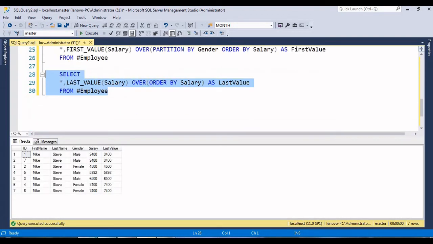Now we can see that I have asked for the last value in the entire table, but if you notice here, it's giving the salary of each row, the same thing it's returning. I have asked for the last value, 7400. It has to repeat in the entire table, but based on the query I have written, it's not giving my expected output. Something is wrong, so we need to make some changes.